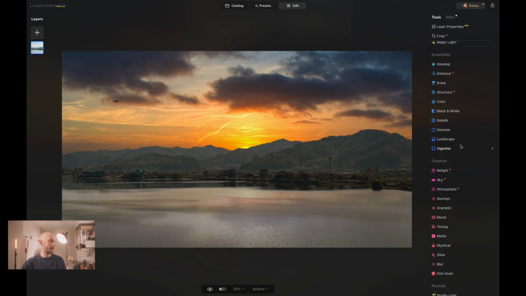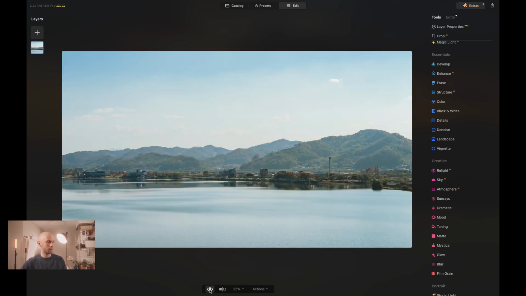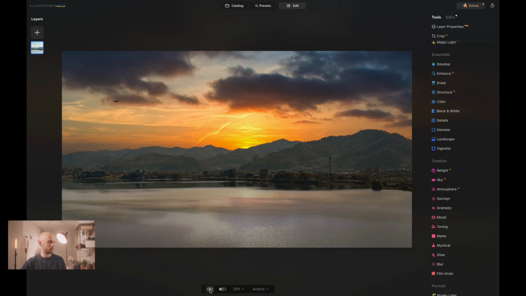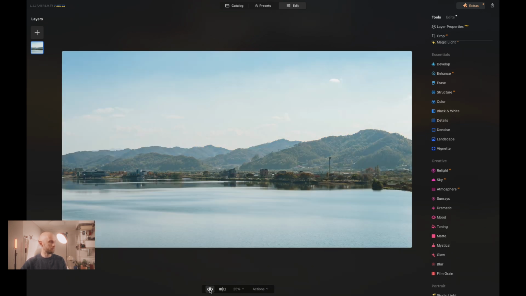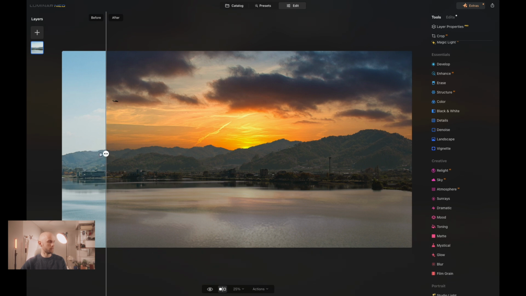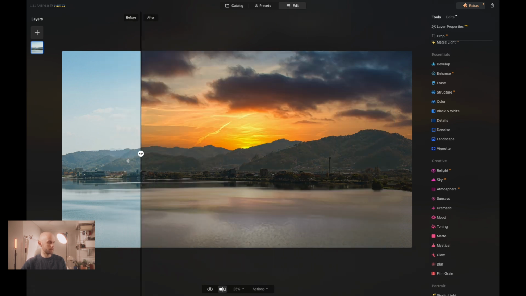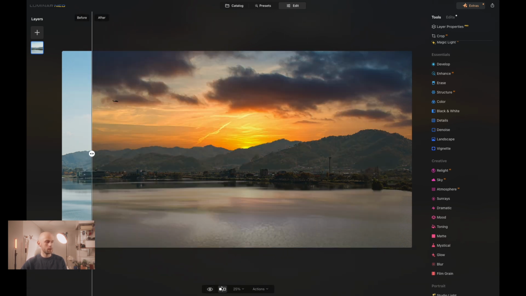Let's take a look at a before and after to see the difference. And as you can see, it almost looks like a completely different photo. That looks awesome. Use the slider as well. You can see that's made a fantastic difference to my image.